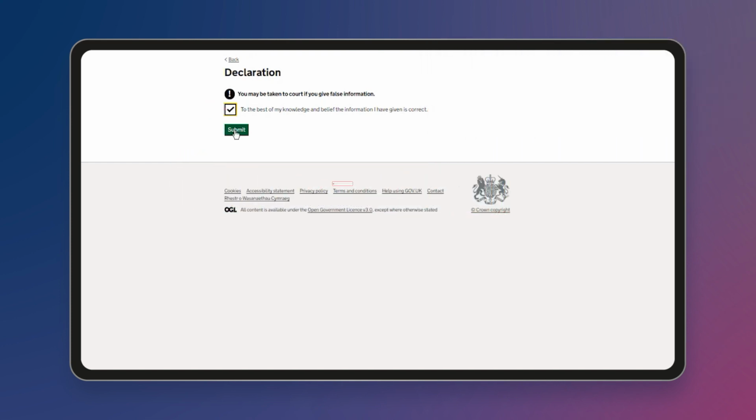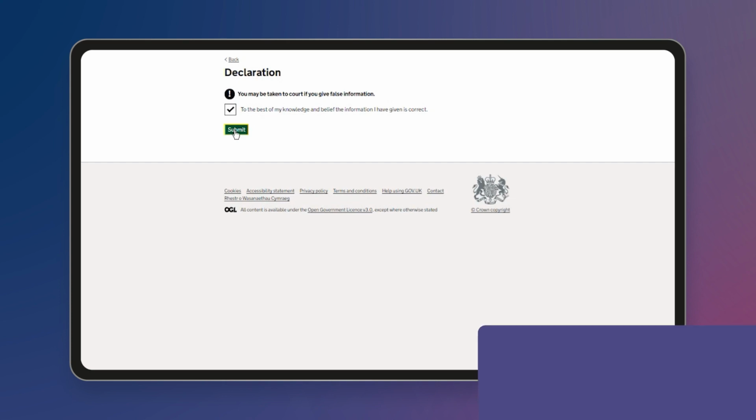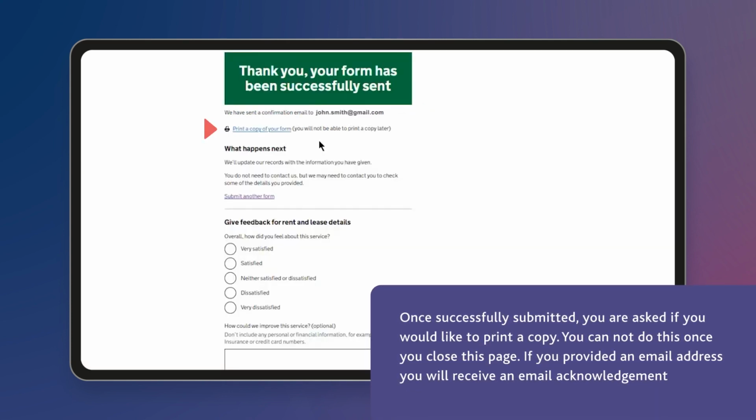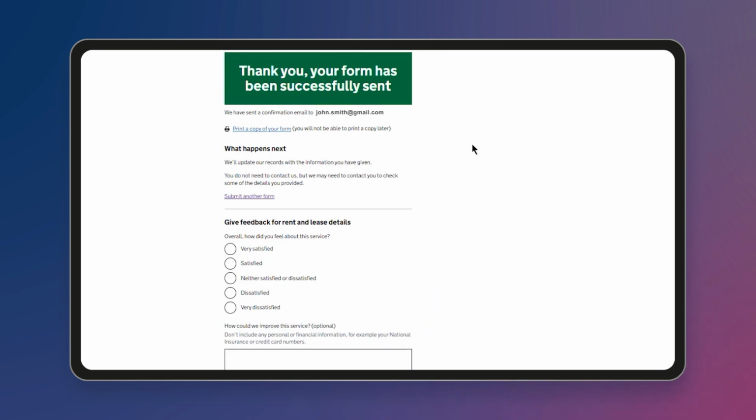Once you've successfully submitted your form, you will be asked if you would like to print a copy. You won't be able to print a copy or request a copy of your answers once you close this page, so please make sure to do that now if you'd like a copy. If you've provided an email address, you will receive an email acknowledging successful submission.